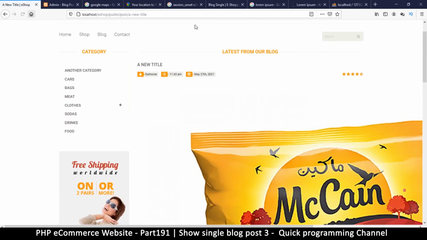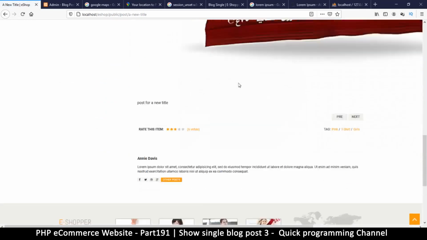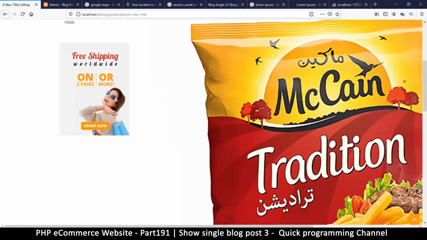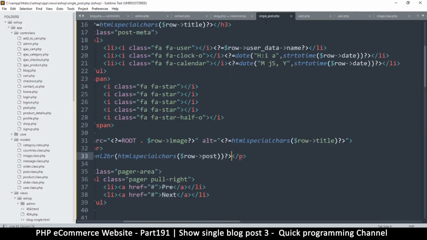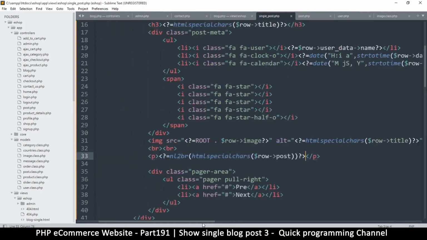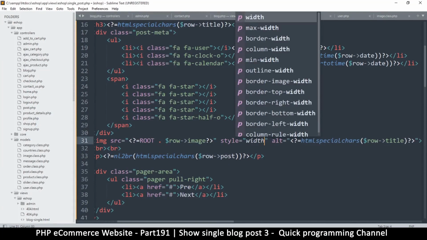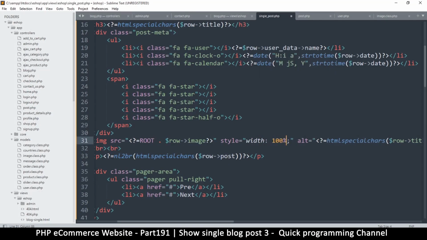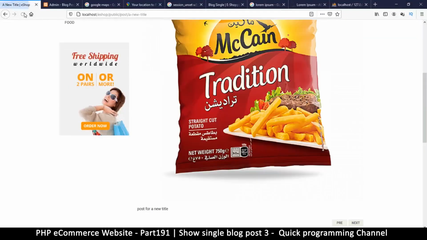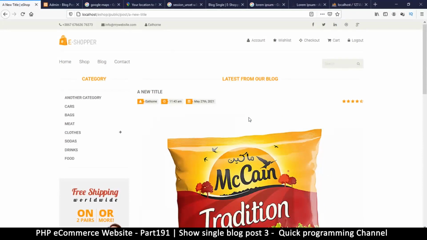So refresh and I get that monstrosity right there. But not to fear. If I come back to single post here, I can add some styles, of course. This is the image source, and before the alt here, I can just add style and say width is equal to 100%, like so, and refresh. Let's see what happens, and we're in business, as they say.